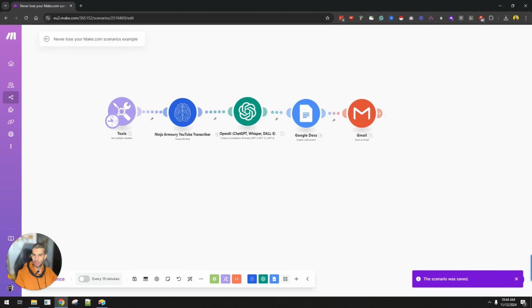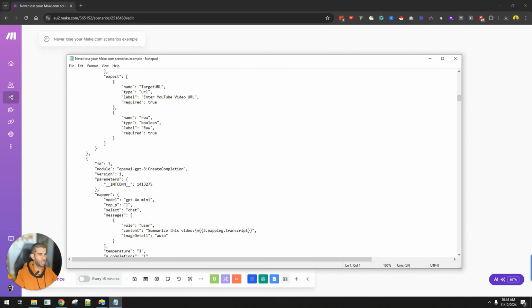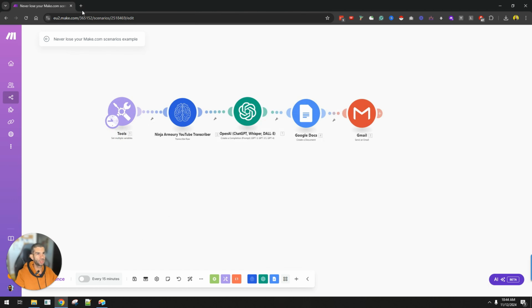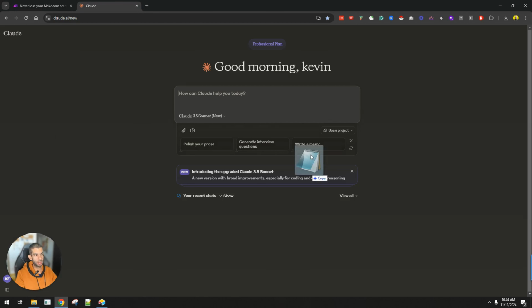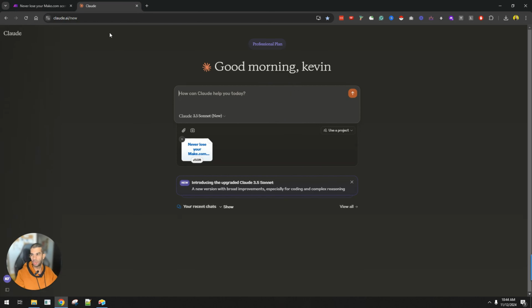Now, the next, I think, great thing I discovered a few months ago was that you can also import the blueprint. So this is the blueprint itself that we exported earlier. So if I go to Claude and I drag and drop my blueprint here, there are a few things that I can do. So I can say, this is a make.com automation. Create documentation based on the file I attached.